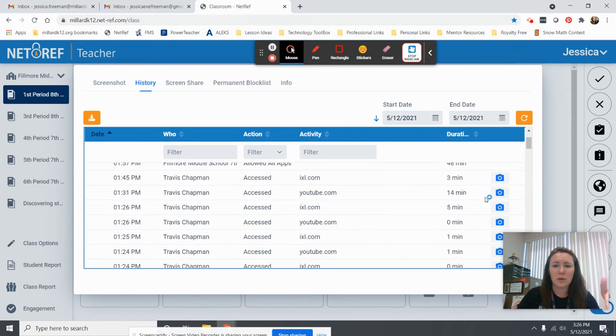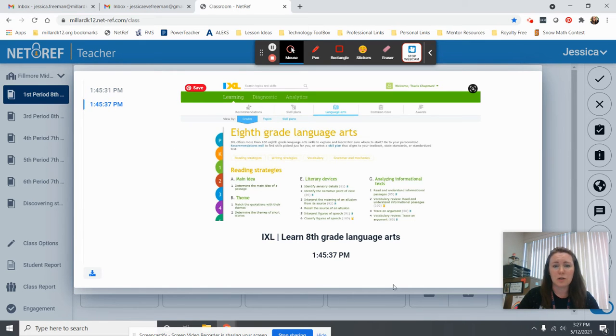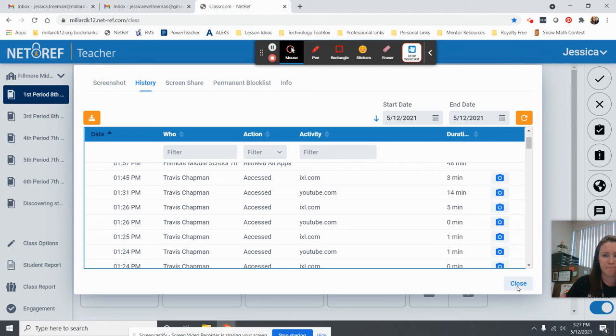So you can literally go on any one. Like I can see that this student was on IXL today for 3 minutes. And I can look at, okay, well, there's not much of a screenshot here, but here's a different time. Oh, but I can look at his screen from that time. Let's see. There we go. I was going to say there's a close button somewhere. So there you go. You can change the dates and whatnot.